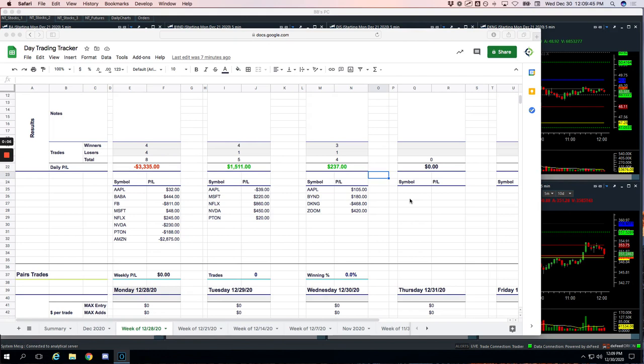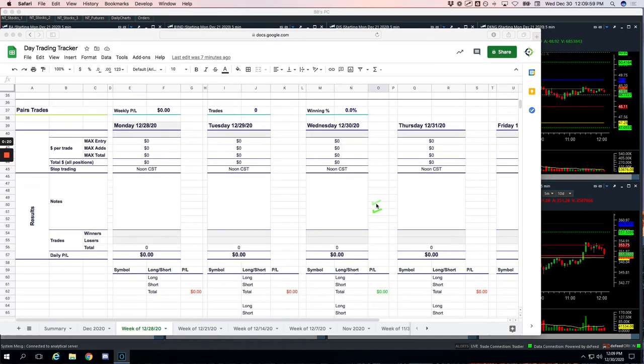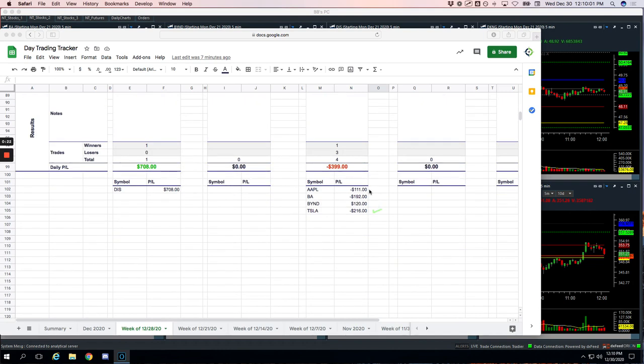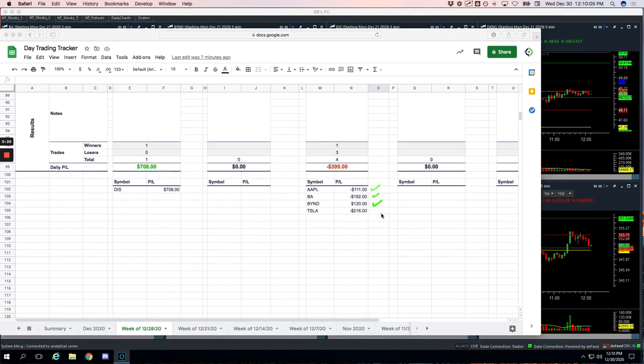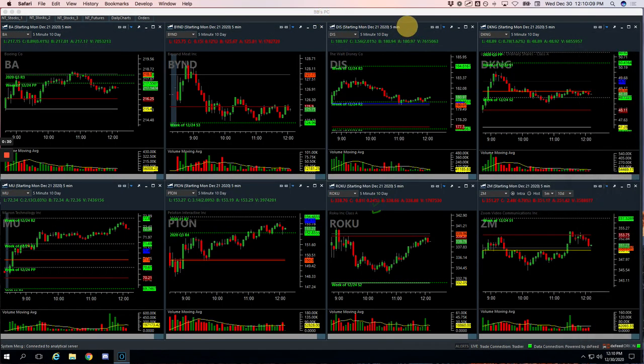Small red day today, minus 162. Was 3 for 4 winners on the Mighty 90s for plus 237. Booked a winner in Apple, Beyond, loser in DKNG, and then a nice winner in Zoom. No pairs trades today. And then on the runners, had a little loser in Apple, Boeing, winner in Beyond, and a loser in Tesla. So let's check these out, and then I'll give you a quick recap of our week and tell you what's going on the rest of this month after the new year.